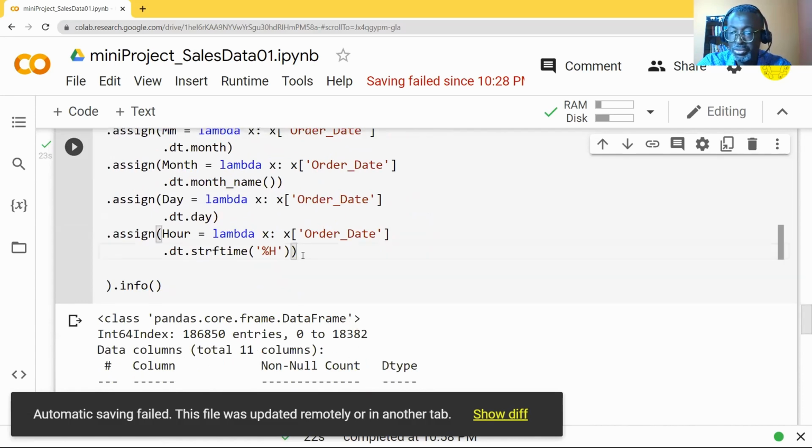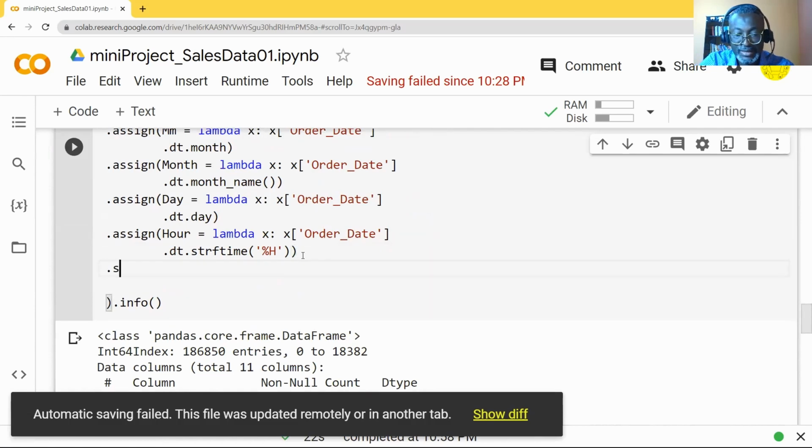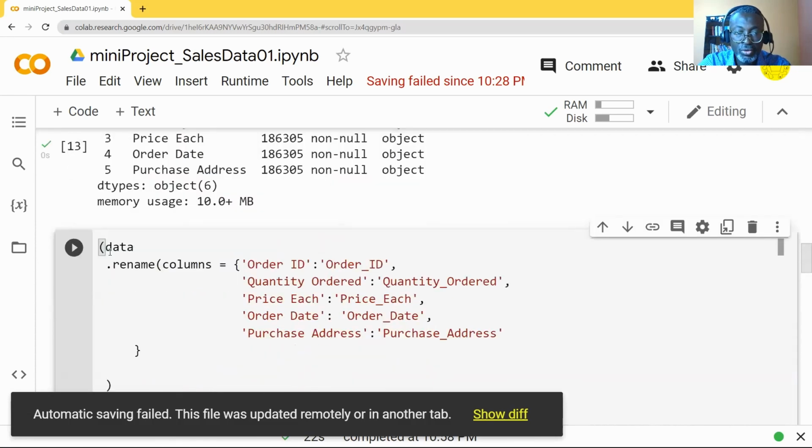Then the next thing I want to do is set the index to be order date. So copy this and put it inside. Set the index to order date. So now I can get rid of this, and I want to assign it to, what do I call you? I should call you DF.